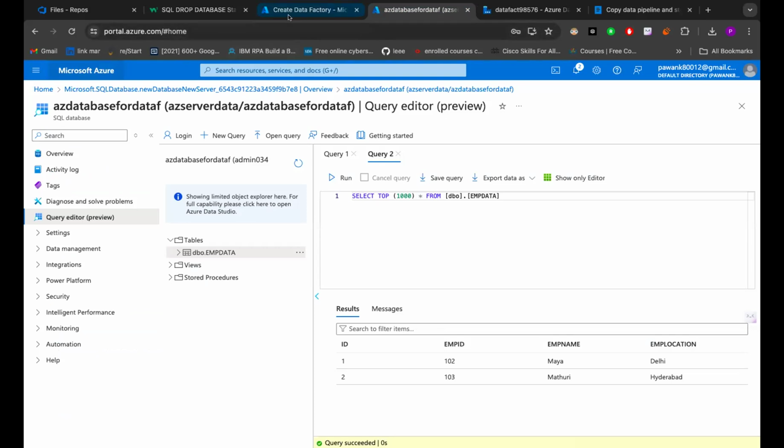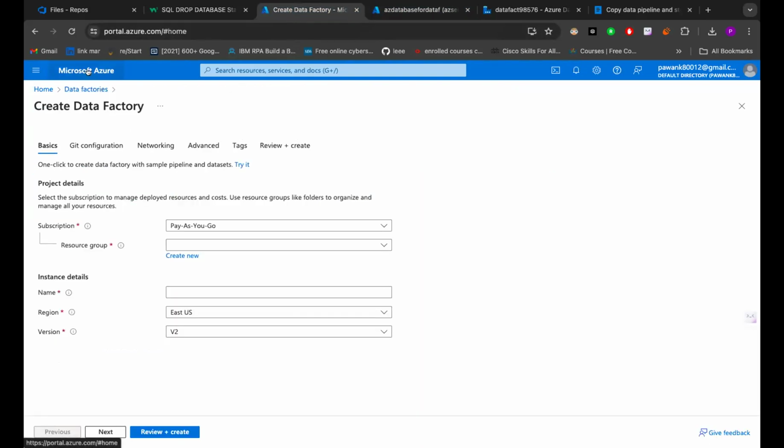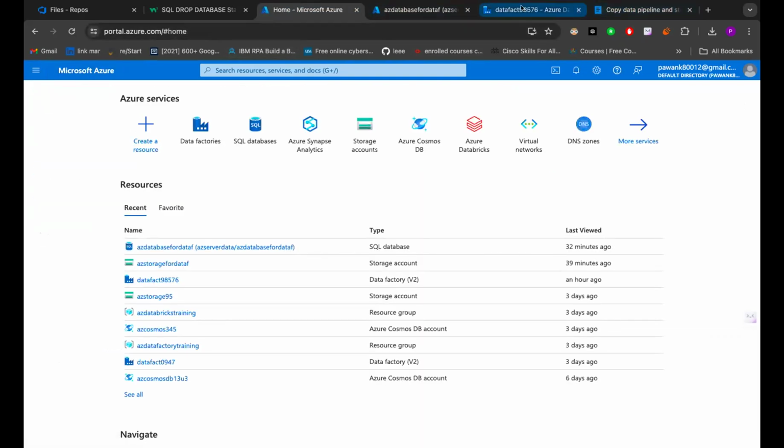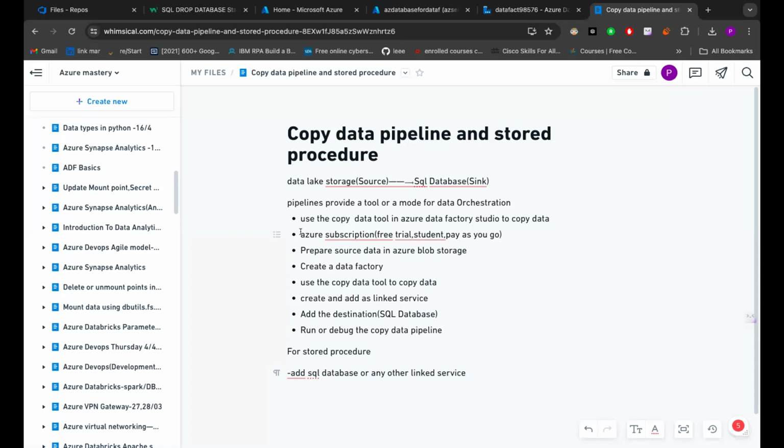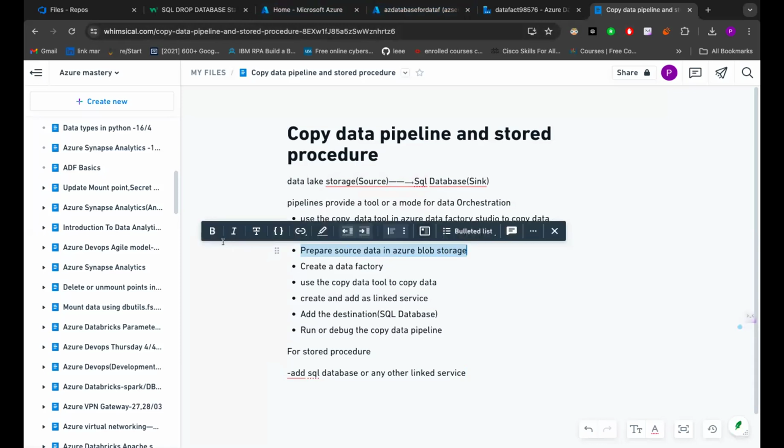Now let's go to our Azure portal. What is the first step? We'll follow according to the steps. It says the first step is you should have a subscription, then prepare the source data in the blob storage. Okay, so we'll do this one, preparing the source data in the blob storage.